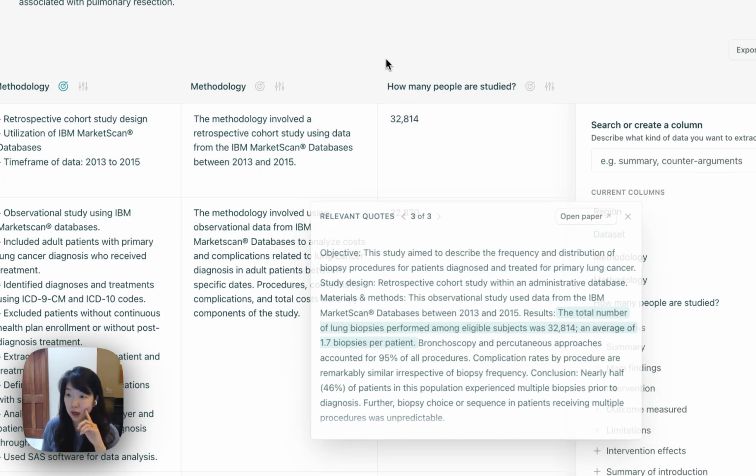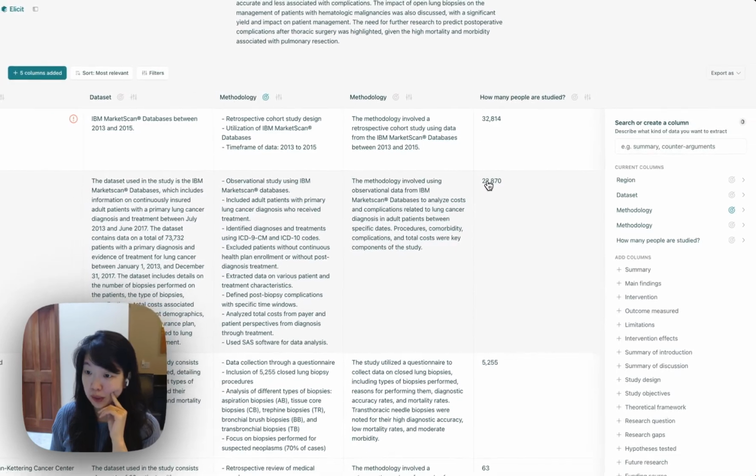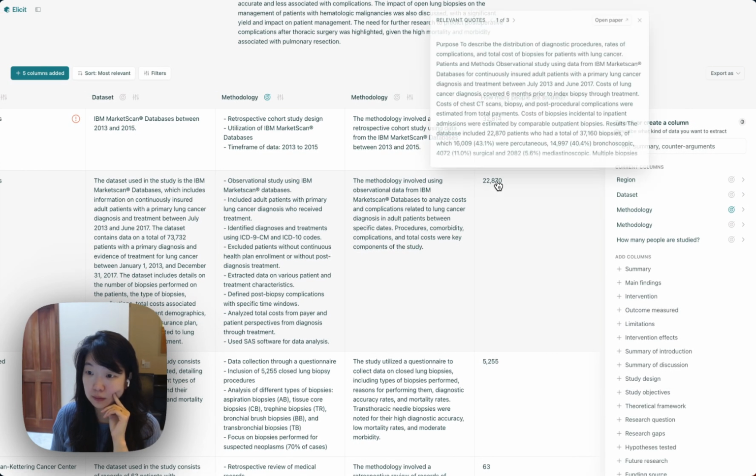and that there's fewer patients than there are biopsies. I'm going to check through a couple more. Let's see, click on this one.